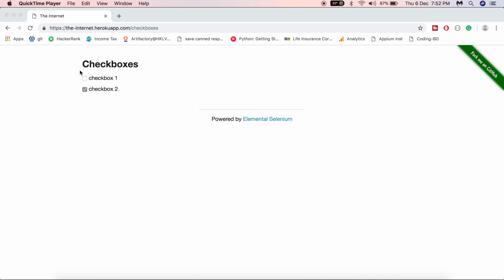So this is the test website that we are going to work on to learn how to handle the checkboxes. And if I reload this website, you can see that checkbox 2 is enabled by default. The checkbox is enabled for checkbox 2 and this is disabled. This option is not checked for checkbox 1, and if you click on this checkbox 1, this gets checked.